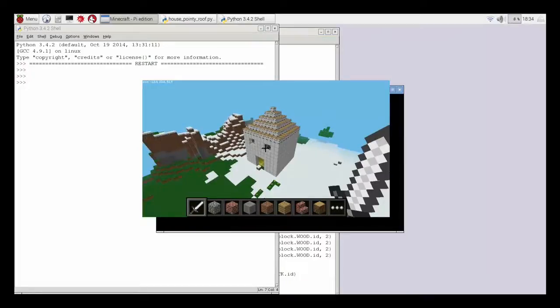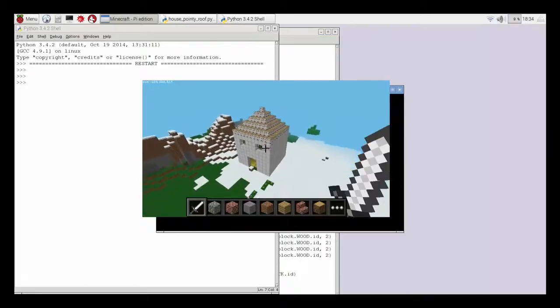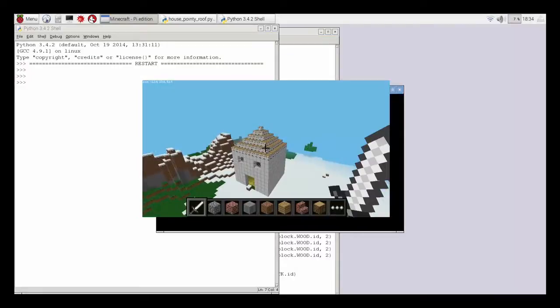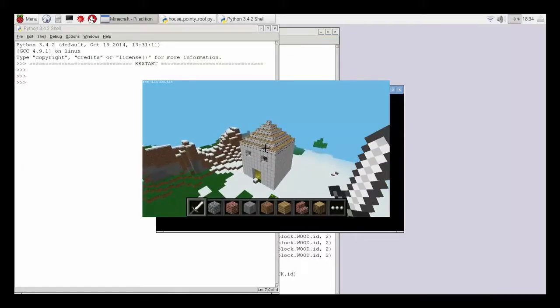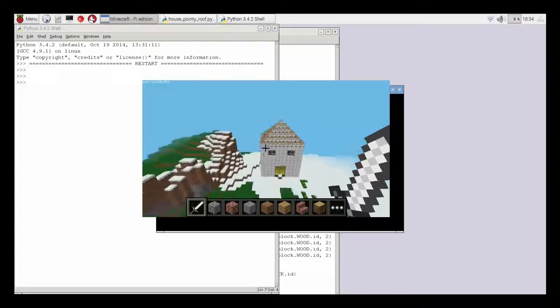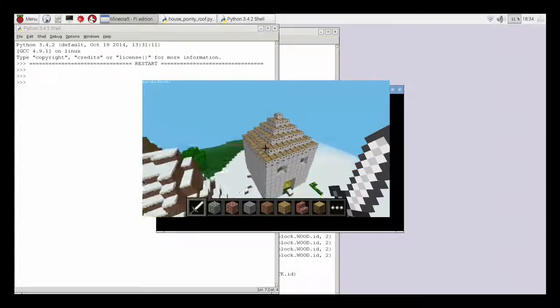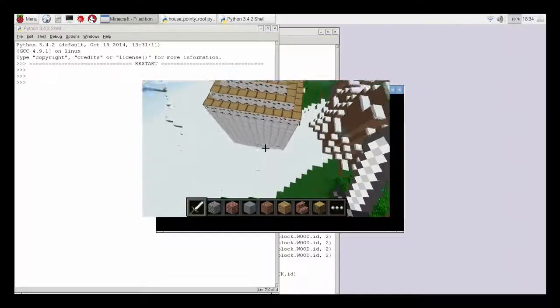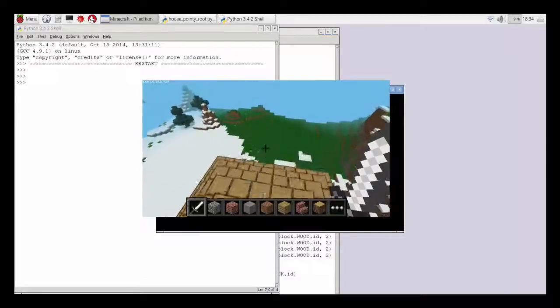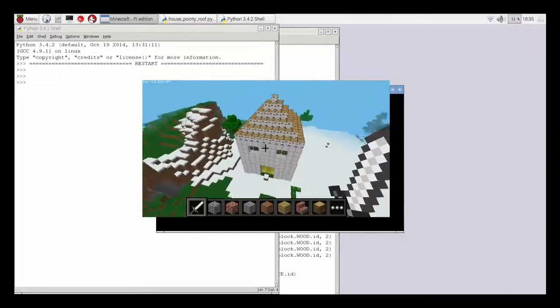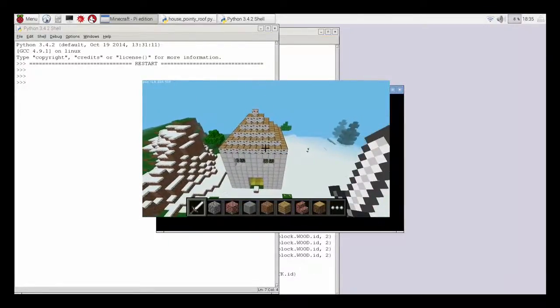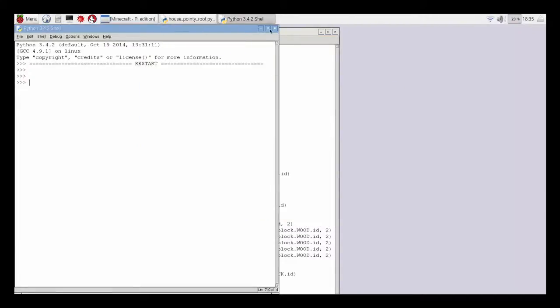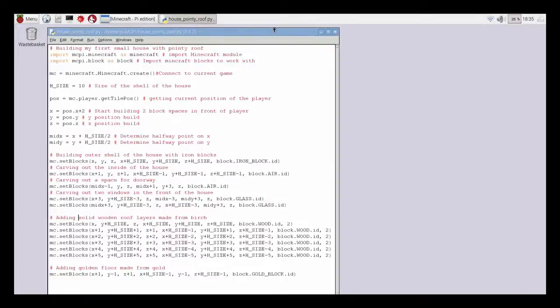In today's video I want to show you how to make a pointy roof, like a pyramid type roof, for your house. As you can see, there is one that I've made, and I've just tested it and it works quite cool. It's a pointy roof made from birch wood. So there it is, let me just fly over and then turn around so you can see. There we go. Let me go out of that and I'll take the Minecraft away. I'll close this that I've run and let me explain to you what I've done.